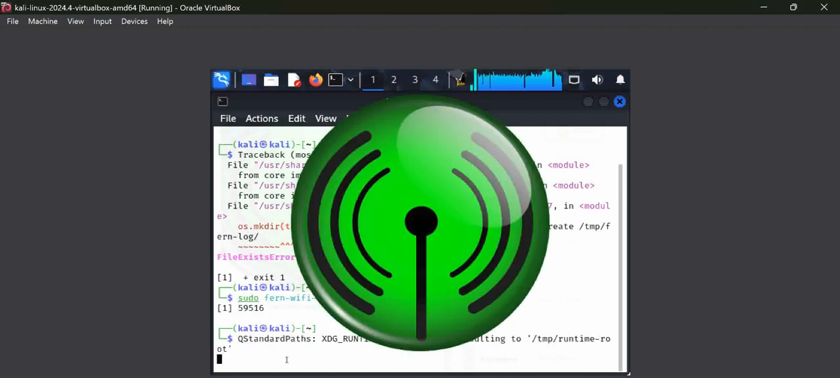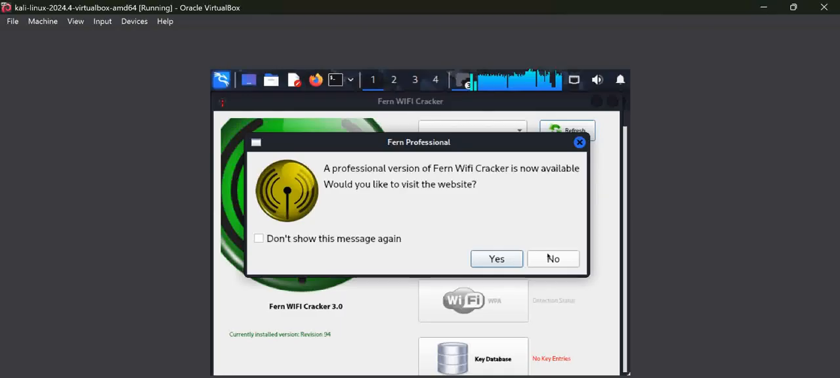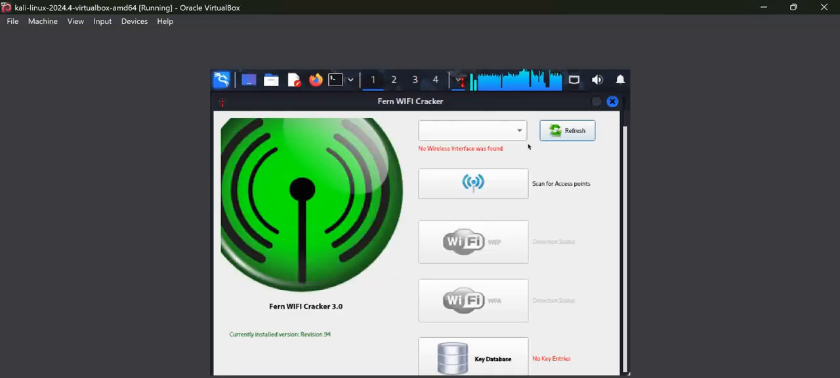Okay, I didn't type the command well. So this is how the interface looks. This is how it looks like. So in 2025, it tackles 6G threats.